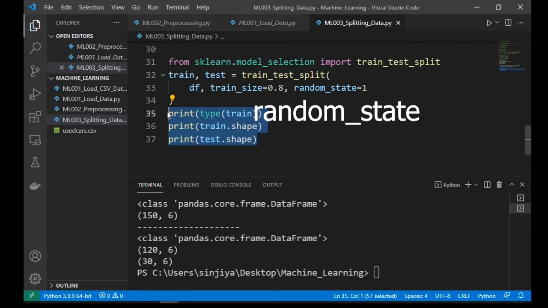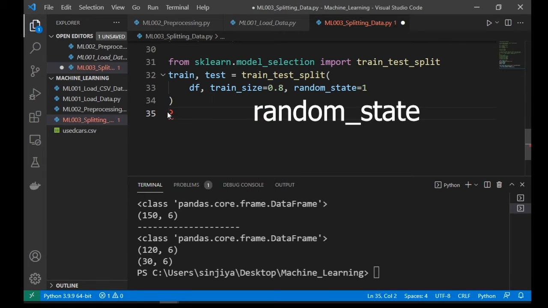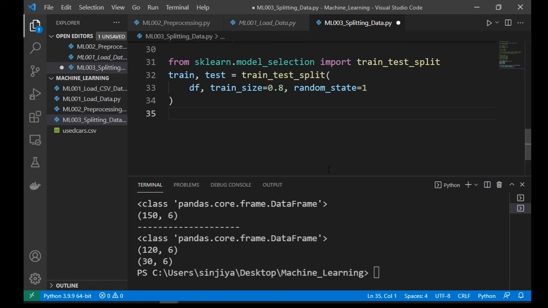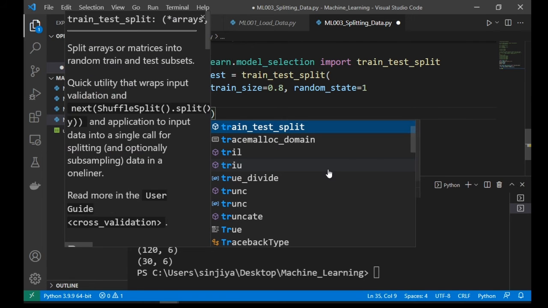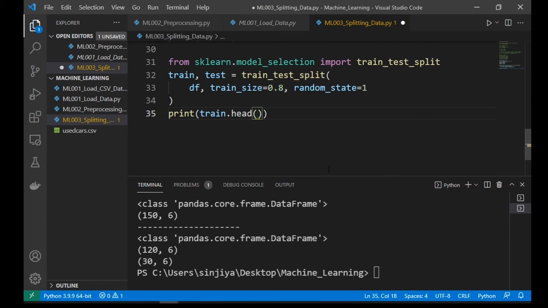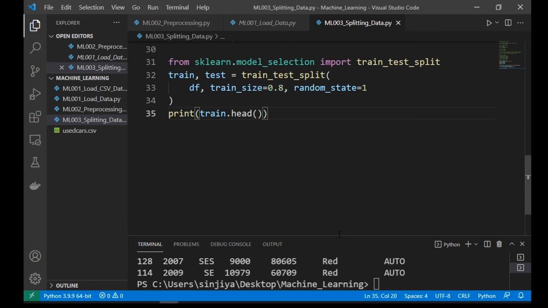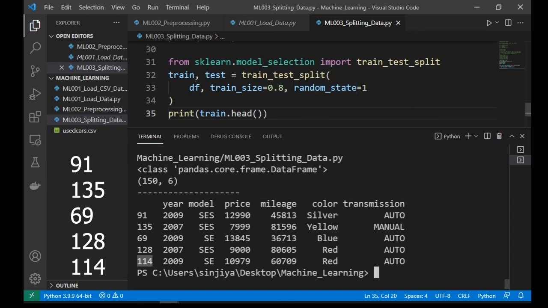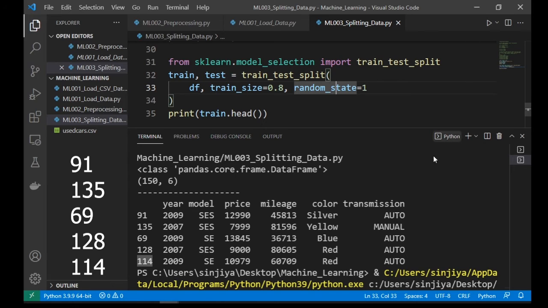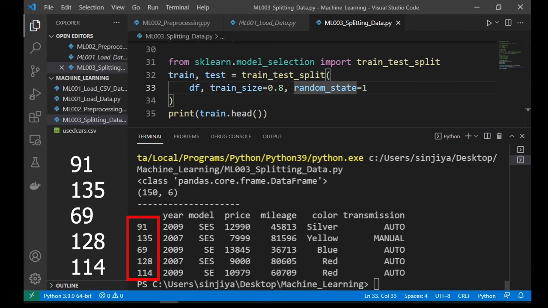Okay, let's talk about the random state. If you want your data splitting result to be consistent from time to time, then you should set a random state. Here, let's print out the train dataset, the first 5 records. Now, write down their index numbers. Rerun the program and pay attention to the index numbers again. We can see that the index numbers are exactly the same.